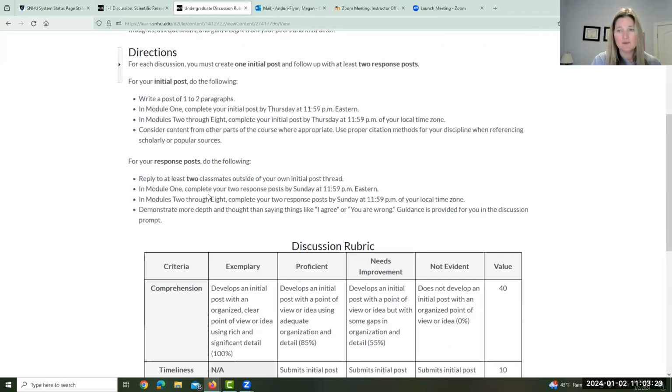And these responses need to be at least a paragraph long and also be research-based. Okay, so you're not just saying, hey, great job, this looks pretty good to me. You need to demonstrate that you understood what the student wrote, and that you want to drive the discussion forward by adding some more information. Okay, so this could include additional research on the topic.